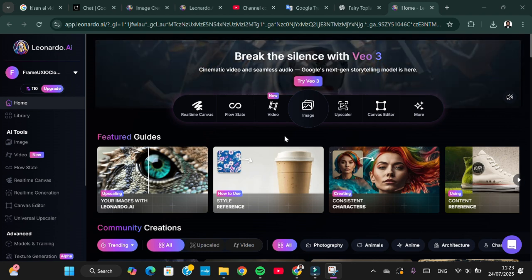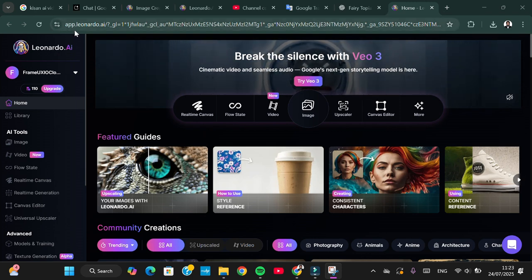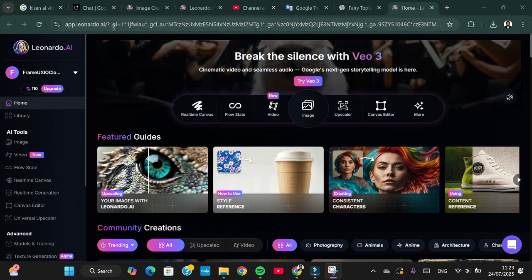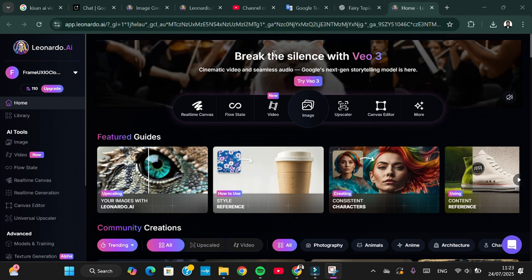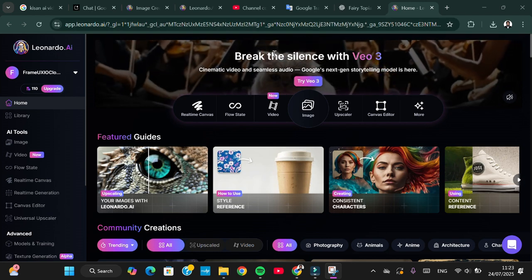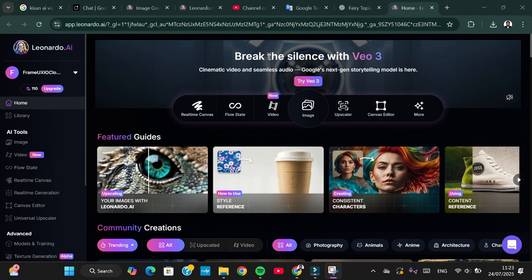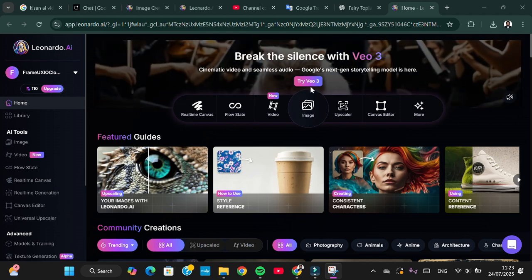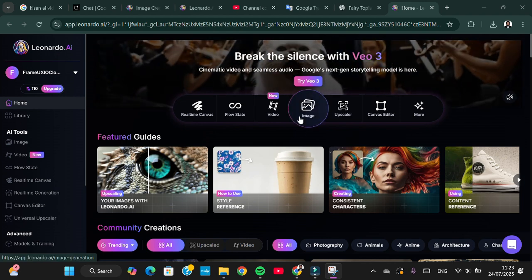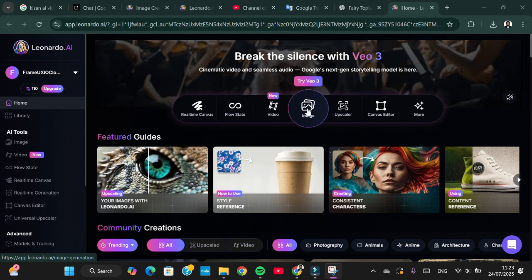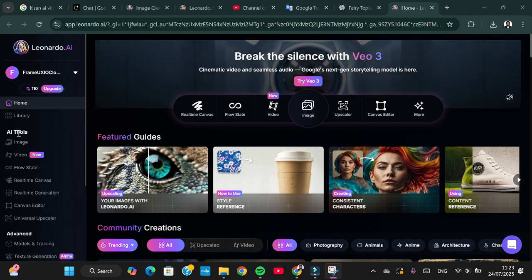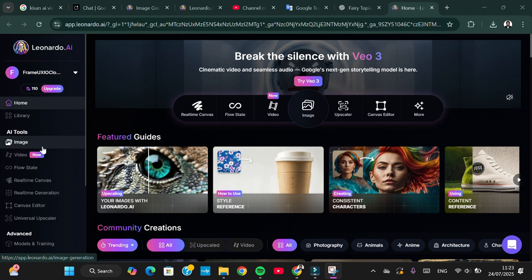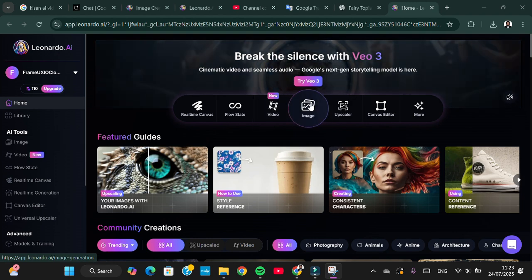First of all, you can visit Leonardo AI. You can visit this website, app.leonardo.ai, and then you're going to sign into this website with your Google account or your Facebook account, and then you can create a video or image with Leonardo AI. And for today's tutorial, we're going to generate images. So here we can choose the image option, or you can choose the image option here. It will bring you to the same menu.